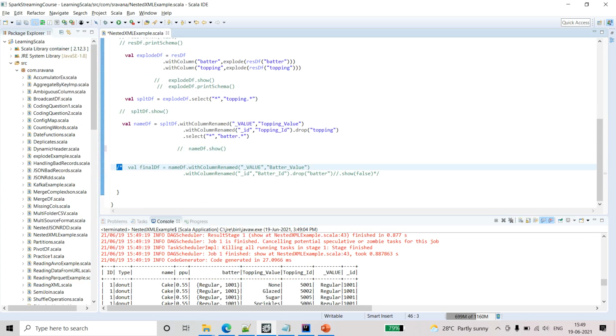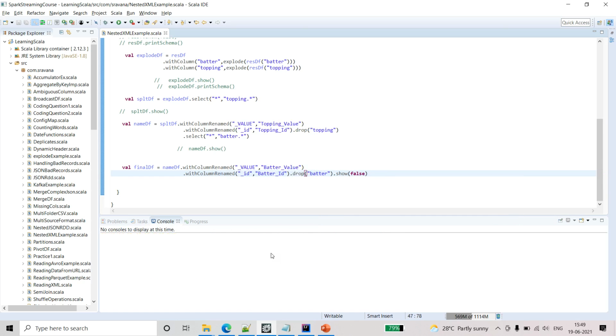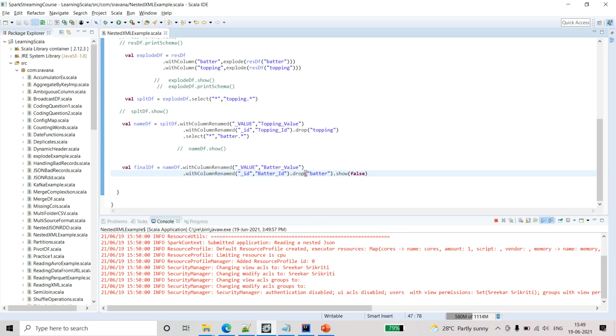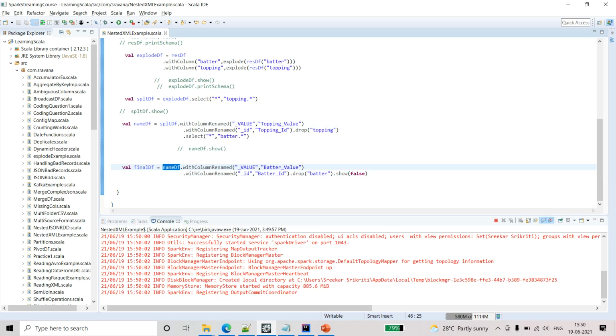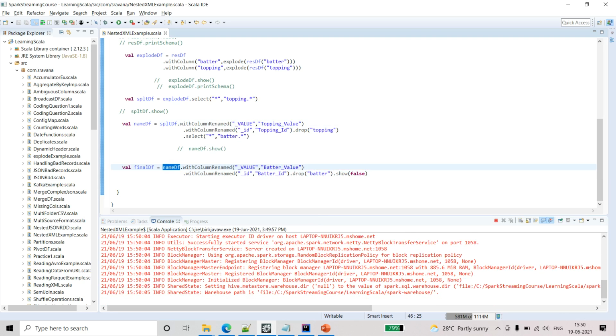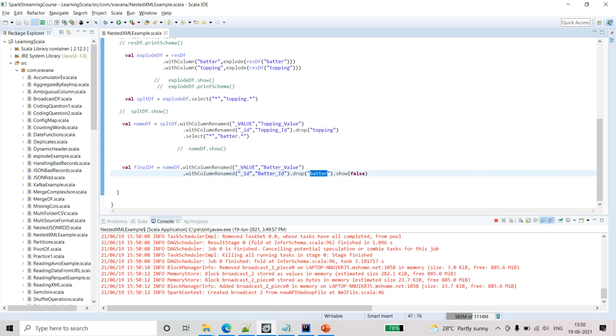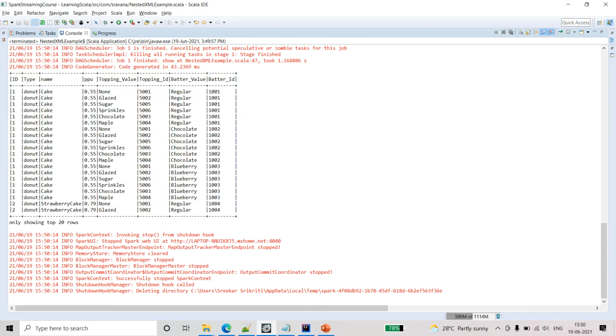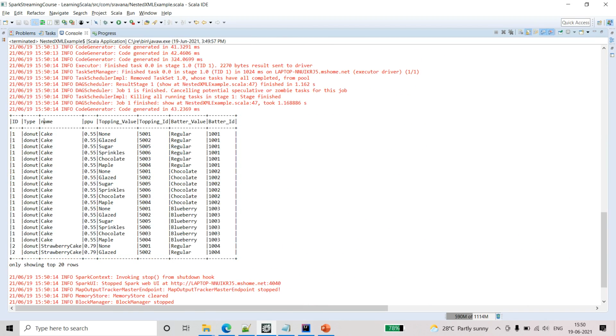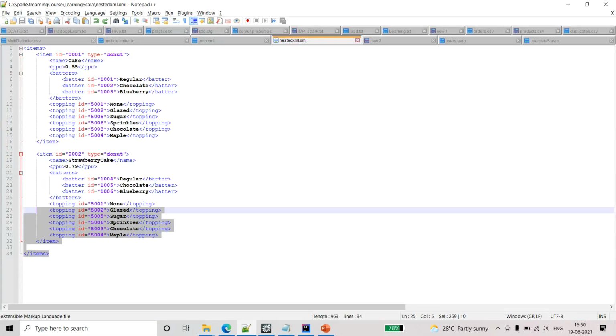So I'm creating a final df for flattening even the batter structure type. So here what I am doing is, from the previous data frame, which has the already flattened structure, I'm just asking it to rename to batter id and batter value, then finally drop the batter and then finally show it. So if you see here id, type, name, ppu, topping value and topping id, batter value and batter id, we have made a fully flattened structure out of this nested XML.